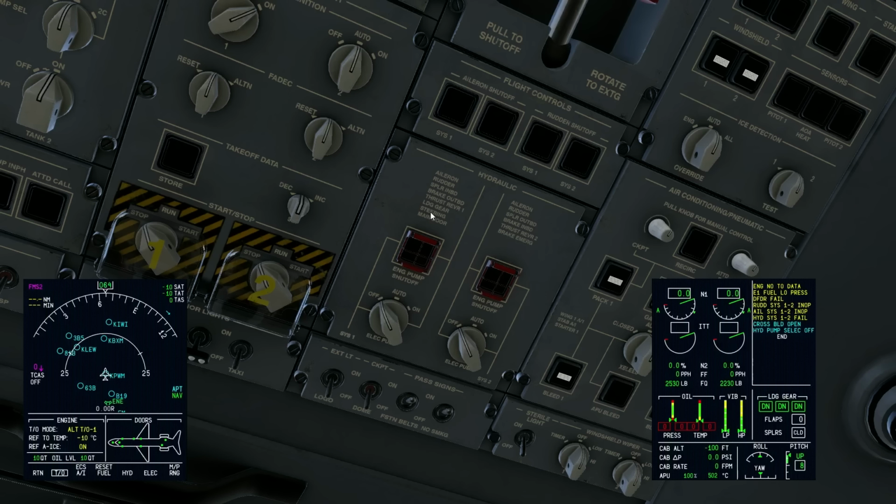And just like I was talking about with the electrical system, Embraer has given us a diagram. So system 1, system 2. Each system has 2 sources of hydraulic pressure.